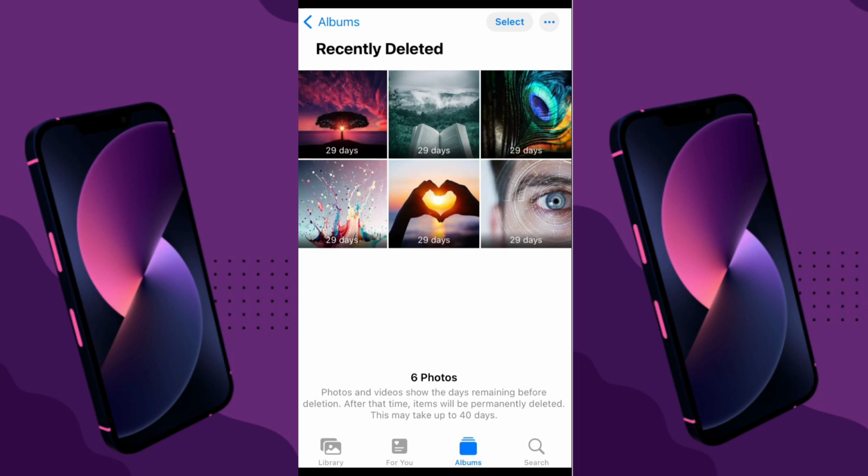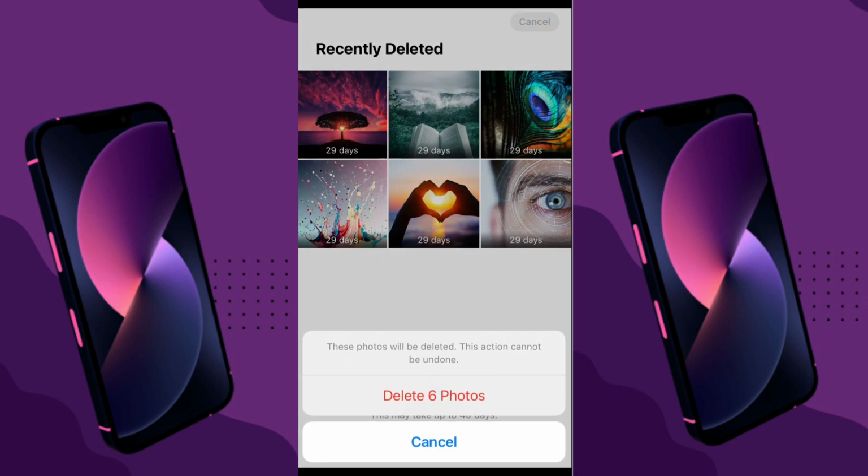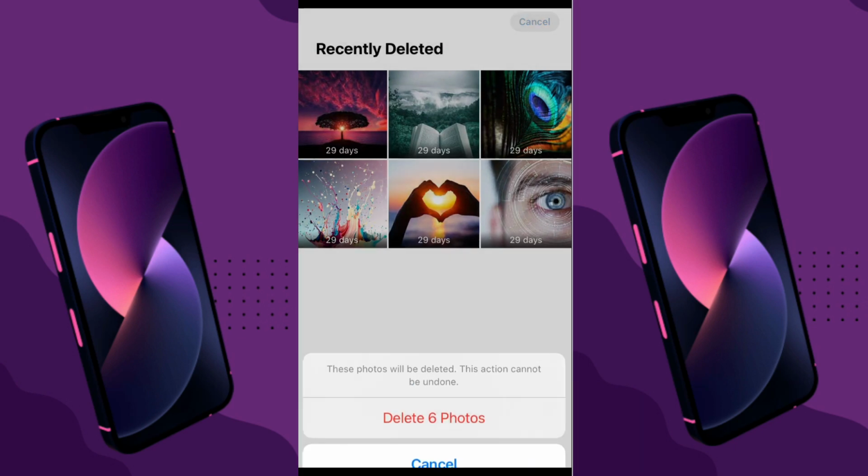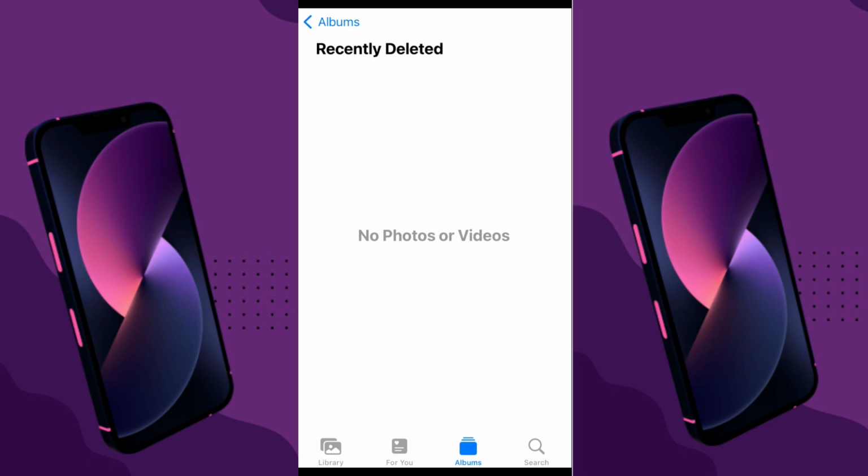So again, to select bulk, go to select, and at the bottom left corner there is delete all. Just hit delete all, and mind you, if you haven't deleted and you wish to recover, probably was a mistake, you can tap on recover all, and every photo, every one of them will be sent back to your photos or to your photo library. But since we are deleting everything, we are selecting delete all. So here is delete all, delete 6 photos, tap on it and everything is gone.